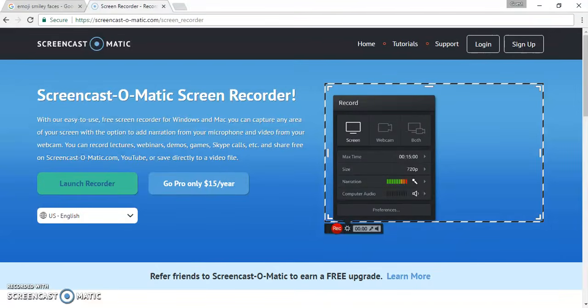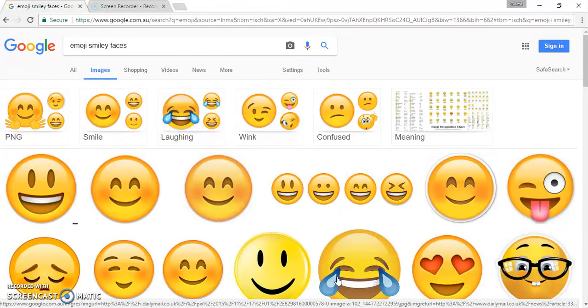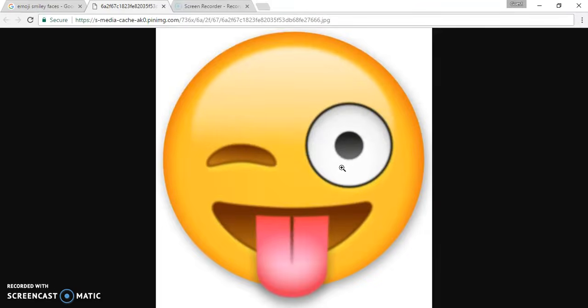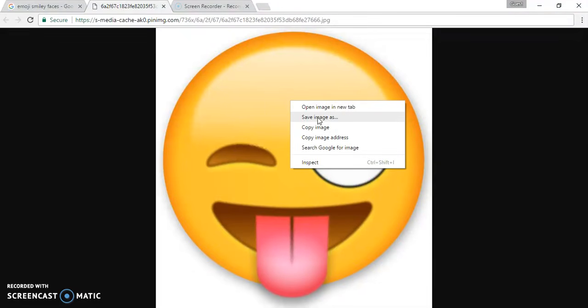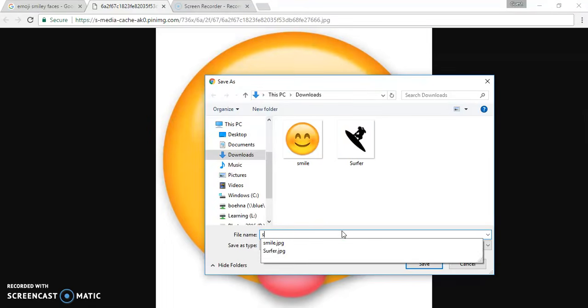Using Google, you can go to anything that you're interested in. You know how much I love smiling faces, so we're going to pick an emoji smiling face here. I like that one there. And I'm going to view the image and then right click and save image as. We'll pop that in the downloads. You can see another image there that I'm interested in as well, a surfer, and we'll put the smile tube.